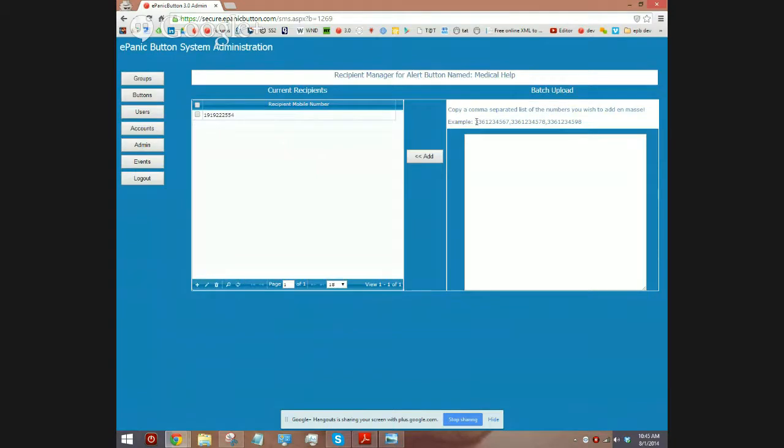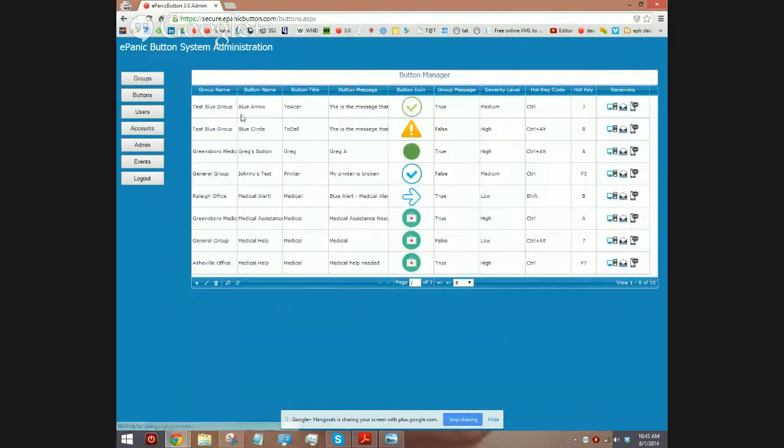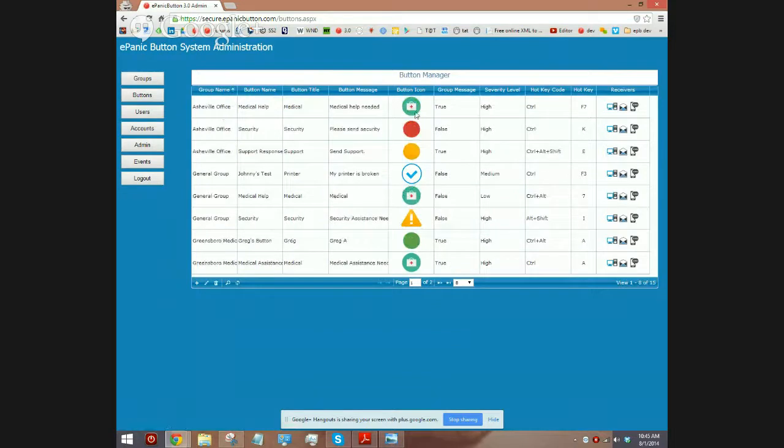Because we have many international clients. Now, with the batch upload, it's the same idea. Just separate the cell phone numbers with commas, and you can batch load them. In this example, these do not have the country code in front of them, so just make sure that with your cell phone numbers, you include the country code. Again, the United States is 1. And there we go. We added them all in there. So that's how you add new buttons or edit the buttons, as you saw me do earlier.